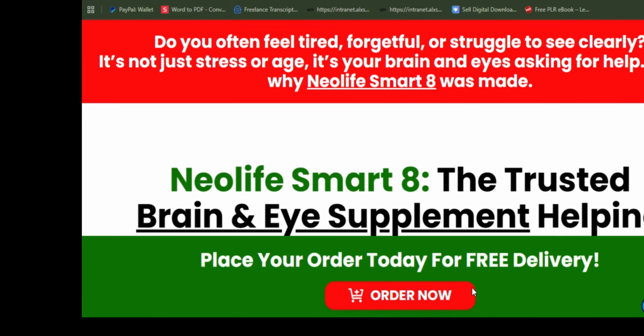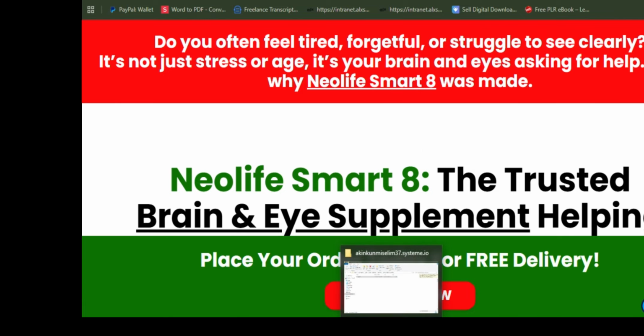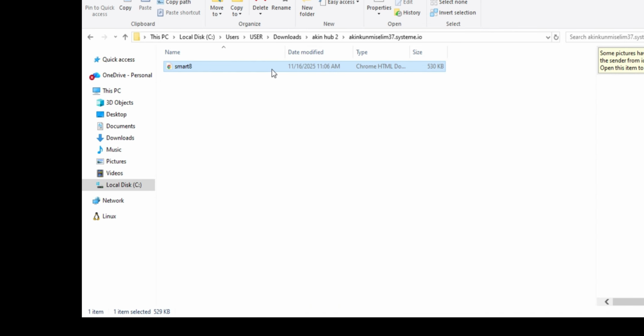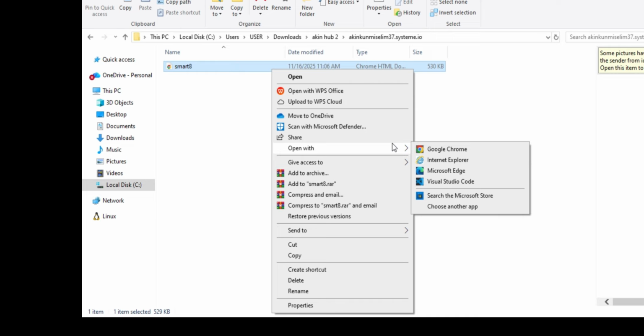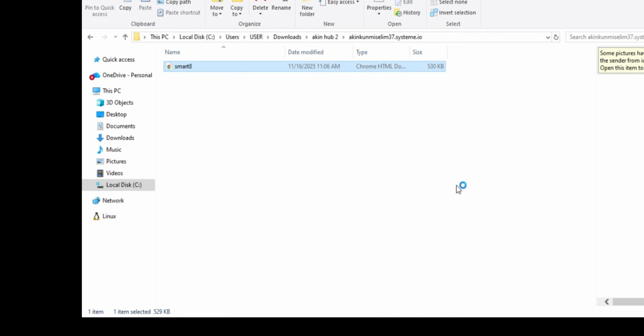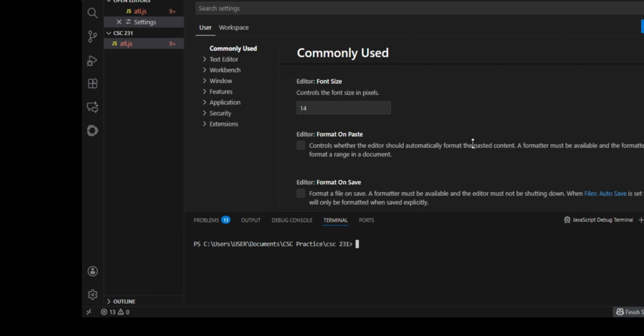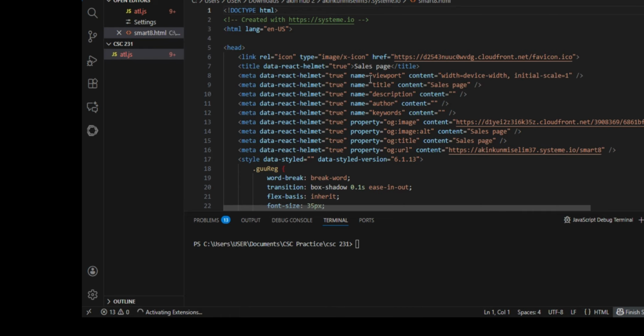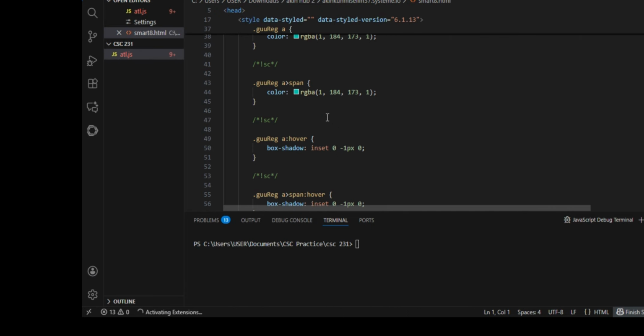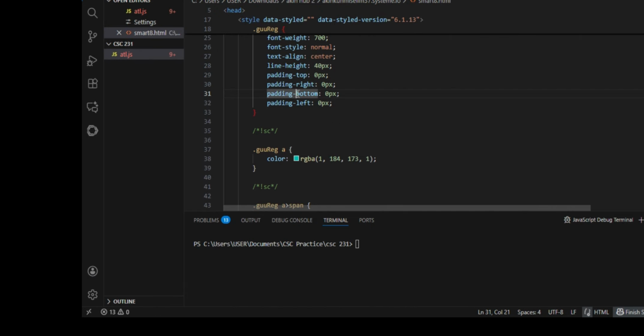So this is everything. Once that is done, you have the code, right? You can either open this code in your VS Code or any code editor that you have. Just open it with VS Code. So yes, this is it.